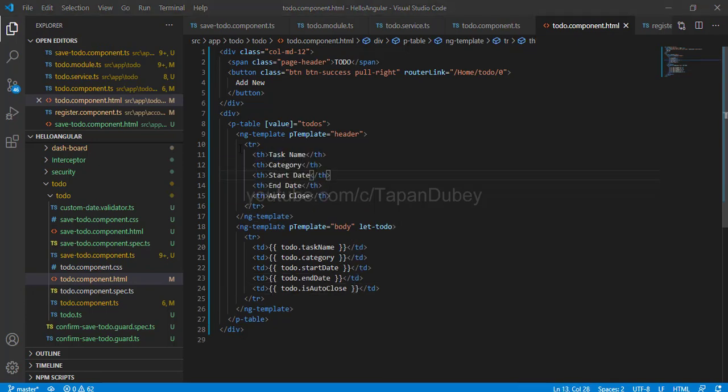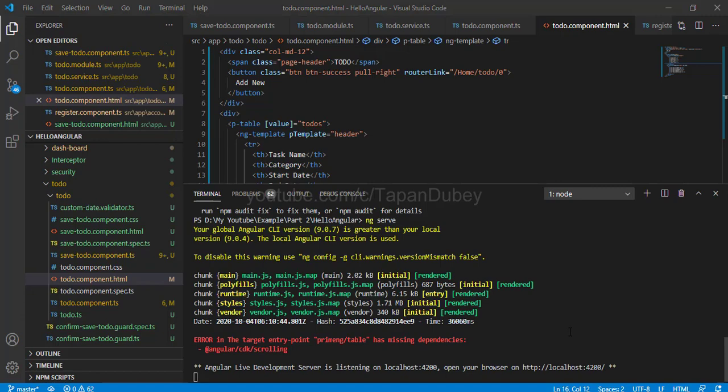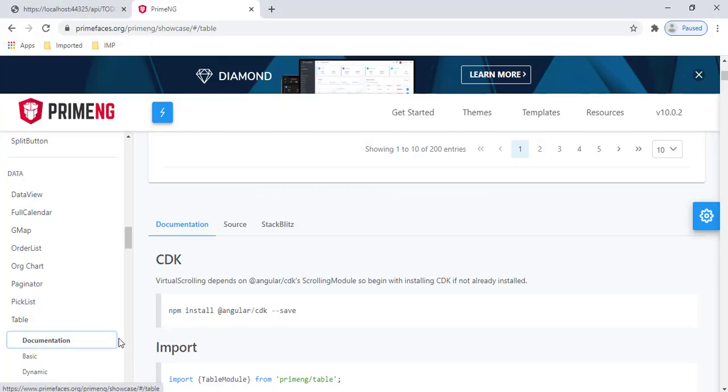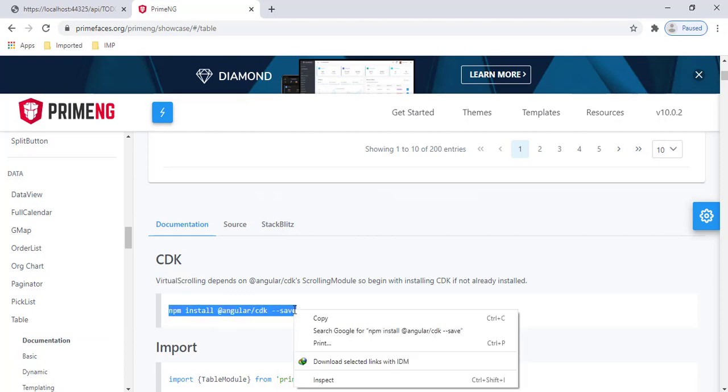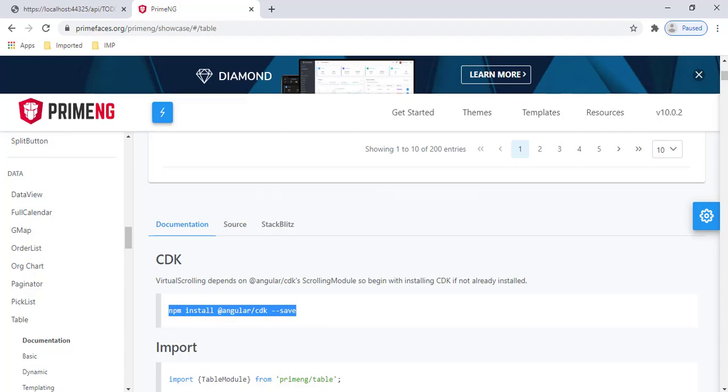After renaming these headers, now we can run our application. Let's open our terminal and run the application. After running, I'm getting this error because this Angular CDK package is missing. If we go through the Primeng documentation, we can see that to work with the table, we need to add this Angular CDK dependency. So let's copy this command from here and add Angular CDK as well.